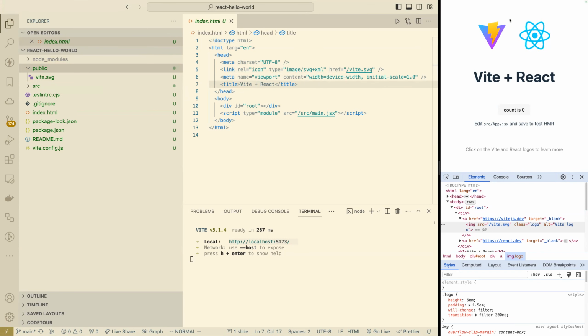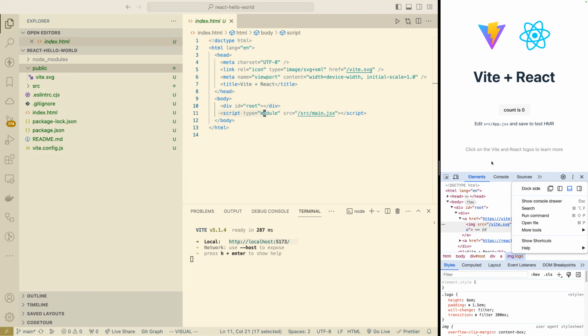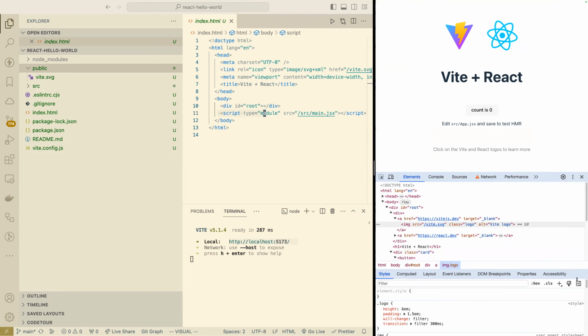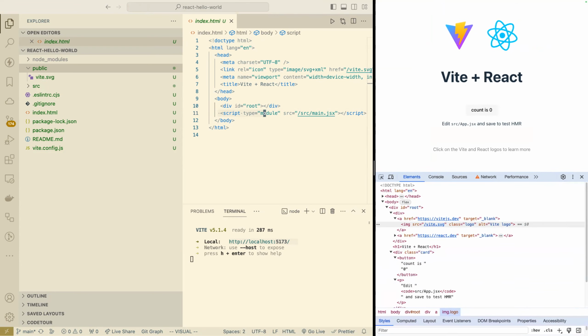And this is what React does. Sorry, I'm not used to the multiple layouts. There we go. React creates all of this HTML for us. So like all the interesting stuff happening is from this JavaScript file, main.jsx. And we'll look at that in just a minute.